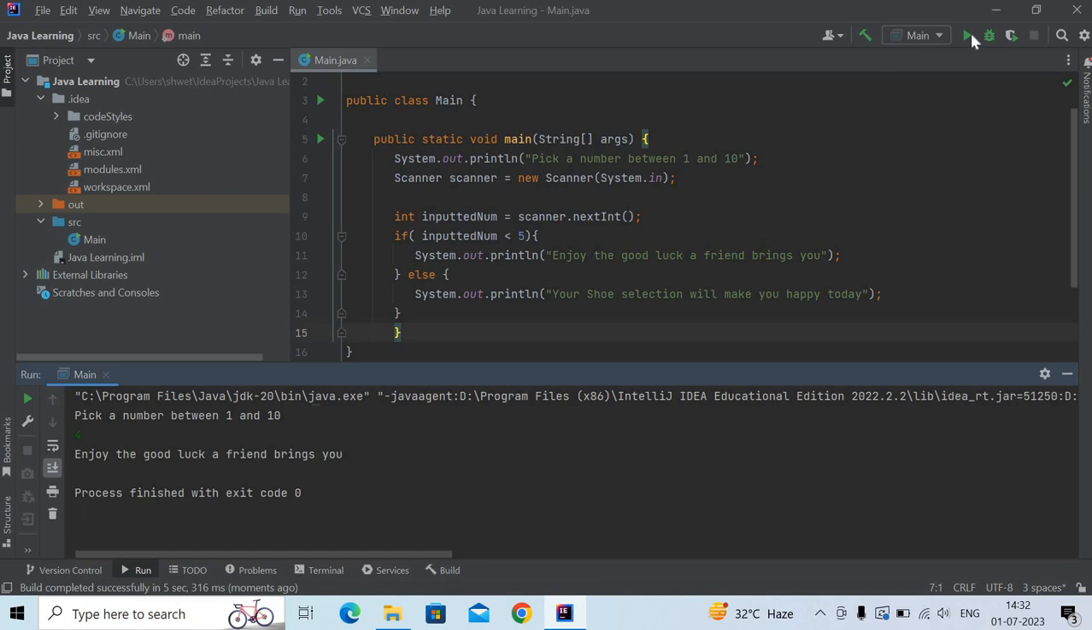I will run it again and see how it will execute if the block is else. Now I will give it a 7. Then "your shoe selection will make you happy today" is executed as the condition is false. Next, we will take a look at a concept called scope and show how it relates to if statements.